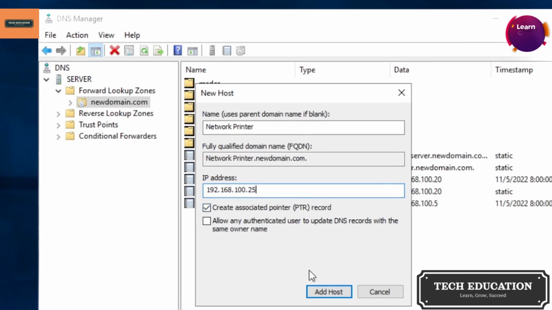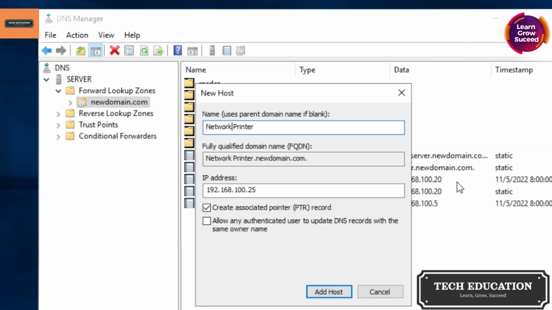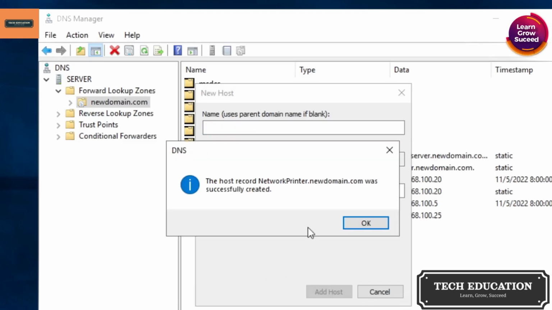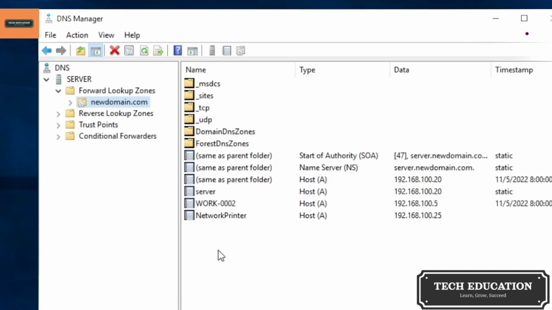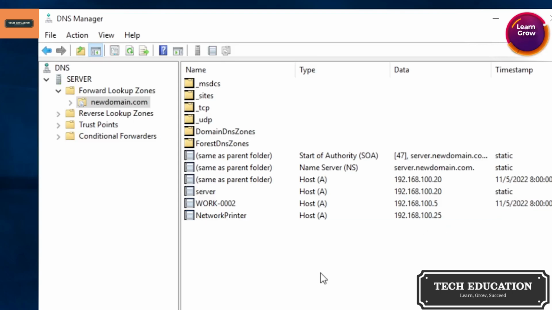Basically, this is what we're creating. I'll leave that checked. I'm going to click add, and of course it's not going to work because remember we have a space in here. We can't have a space in here for the name. We're going to click add, and there it is. The host record for network printer has been created successfully. All right, so now we can point to this network printer. We don't have to remember that this printer name is 192.168.100.25.